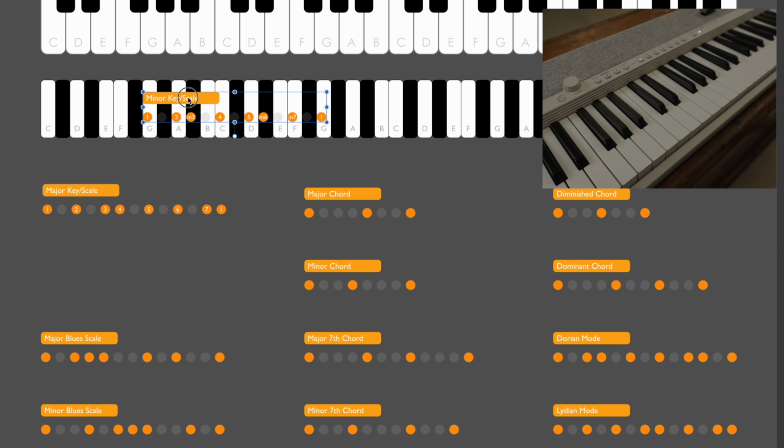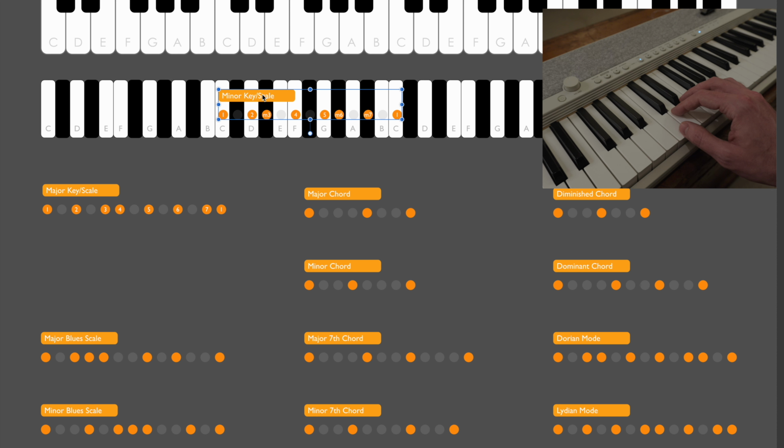And so I can just line this up anywhere along here, and so the key of C minor would be, whoops, F, G, there we go. I'm not good at playing these, but you can see that it sounds minor. It sounds a little bit spooky.